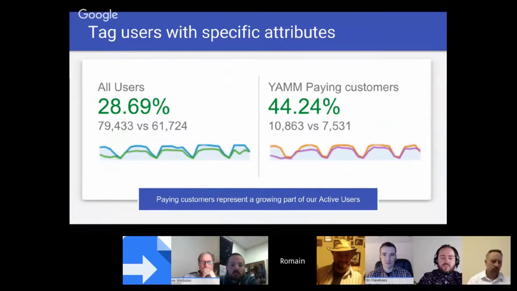I can also see, for example, if the number of paying users is increasing or not over a specific period of time. So for example, here I can see that during the same period of time, my total number of users has increased, but the total number of active paying users has increased more than the number of new active users. So this means that among my active users, I have more and more paying users, which is always good to know.